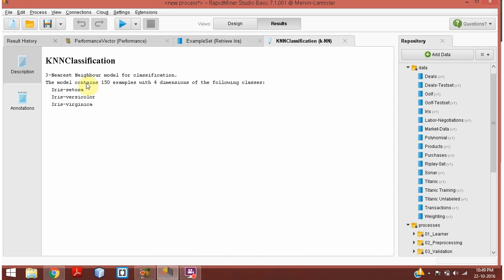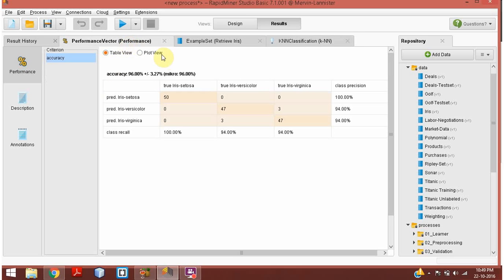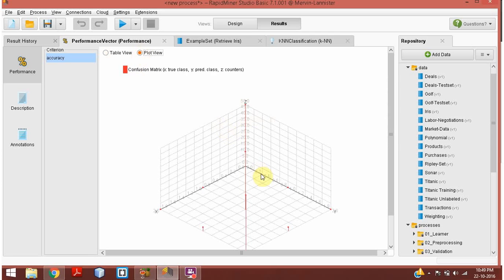So this is the iris data set which we had in the beginning, and the KNN classification gives you a summary of what has been done. So because we put K as 3, we have a 3 nearest neighbor model and the 4 dimensions of the following class. It says 150 examples were taken into account. So now we also have a plot view, which is a graph. So the x-axis shows you the true class, the y-axis the predicted class, and the z-axis shows you the counters. So that is about it.